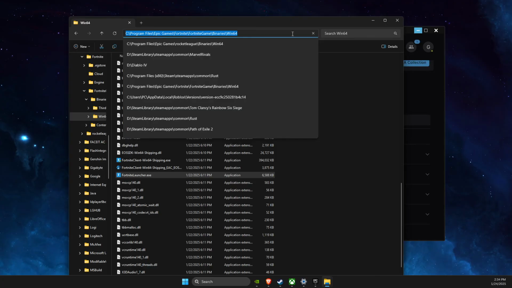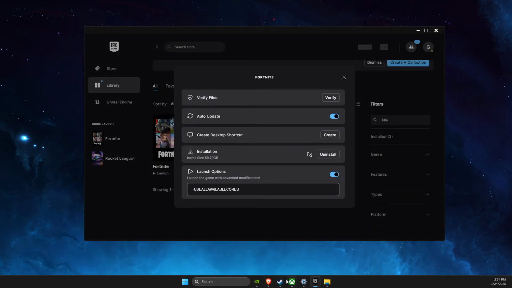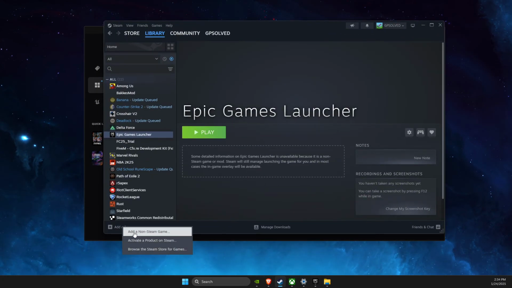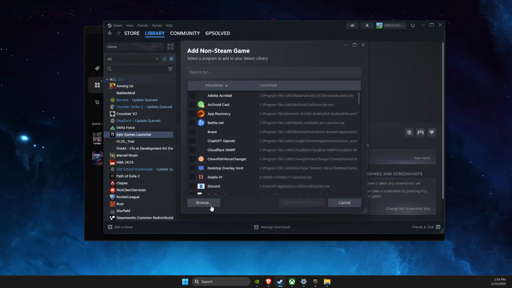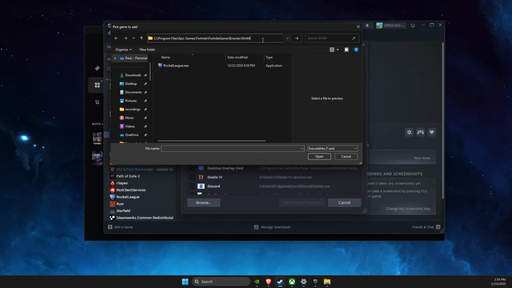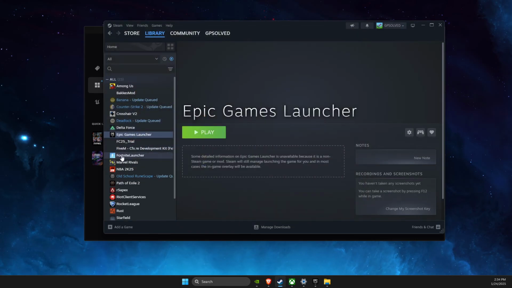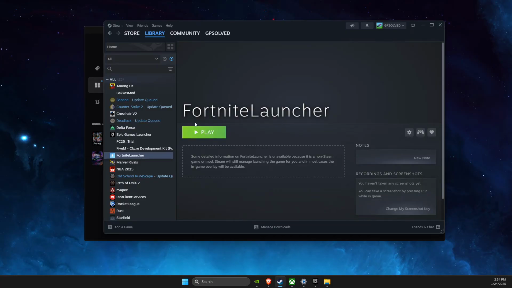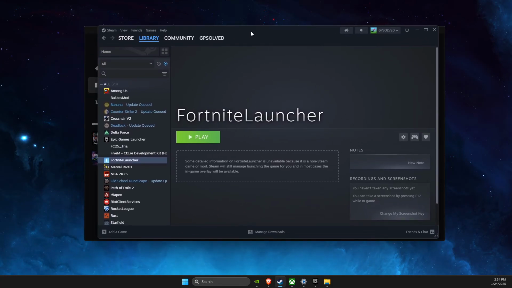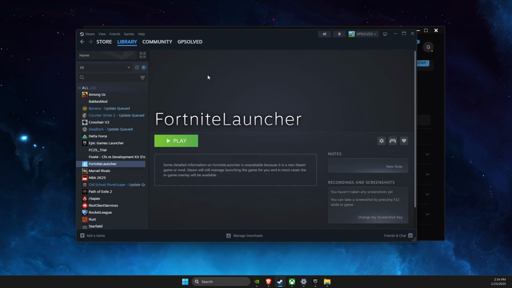So you just need to copy and paste path, go back on Steam, add a game, and in a non-Steam game, browse, paste the path here, add the exe file, and then launch the game from Steam, because it should work. And also, if this does not work for you, what I suggest to do here is to install Marvel Rivals on Steam, and you should be getting no issues. So yeah, that's basically it.